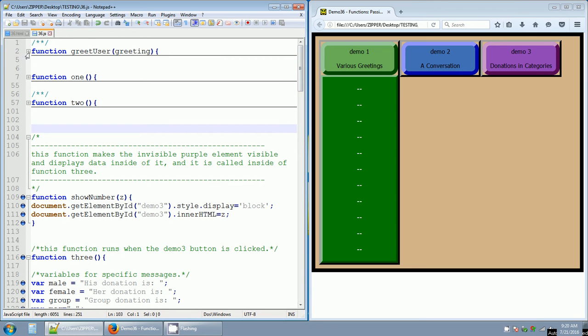36.js, I've hidden these functions as well because they pertain to the green button or the blue button. Function greet user is an external function that both the green button and the blue button utilized, because function 1 called greet user, and function 1 dealt with the green button, function 2 dealt with the blue button, function 2 also called greet user. So this external function was used for both buttons here. But we are dealing with the purple button, and it has its own external function.